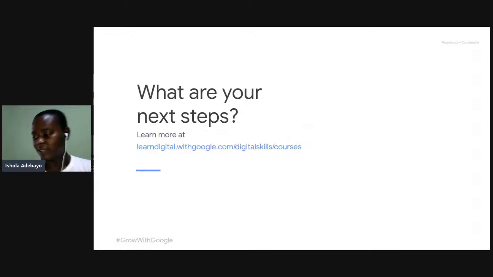What are the next steps? How do you take this further in the immediate? You can go to g.co/digitalskills. G.co/digitalskills is an online repository developed by Google for free, where you can learn more. You can go to that platform and learn more beyond what we have shared today. It's free, as developed by Google for everyone. G.co/digitalskills.